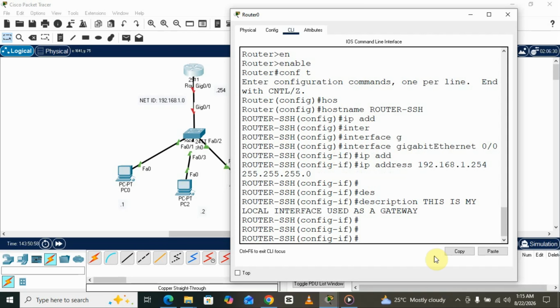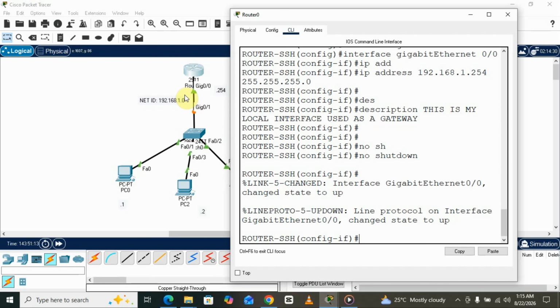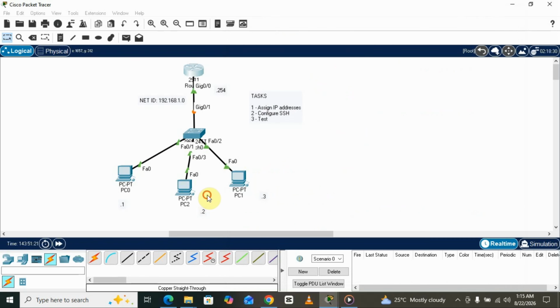Now that I've done assigning an IP address to this interface, I can try to ping and see if it will work. Oh, sorry, I've not enabled the interface. You see it's still red, so I have to run no shutdown to make sure the interface comes up. The interface is up, so I can now go and check from the end devices to see if they'll be able to ping.